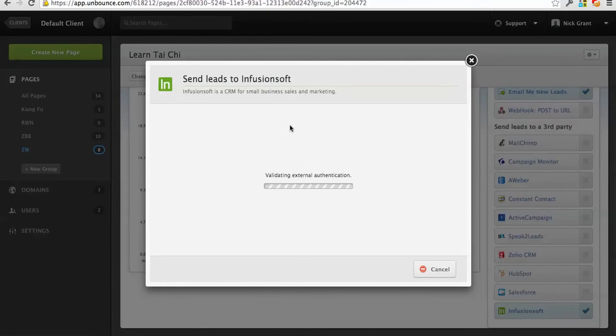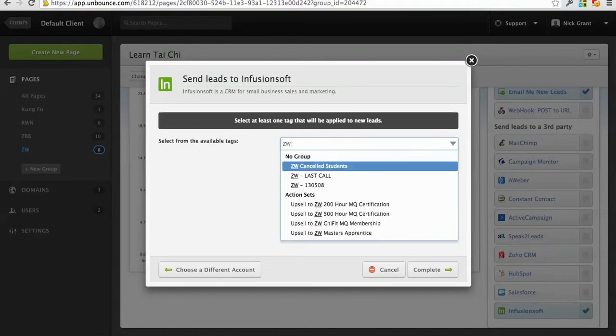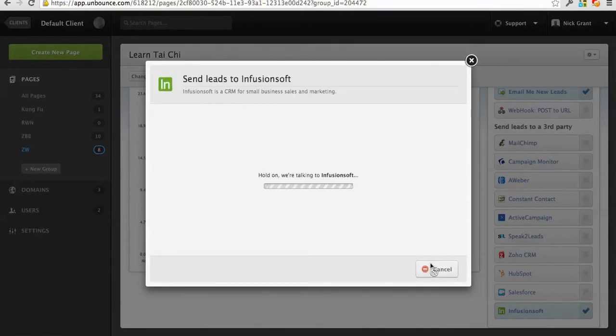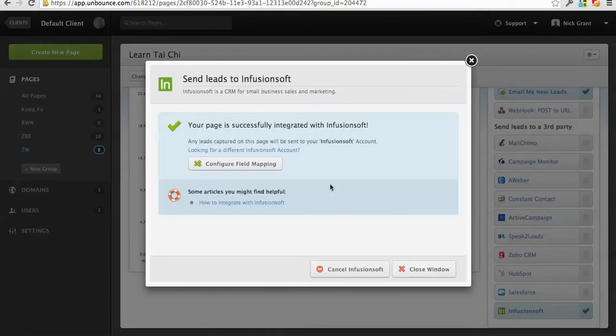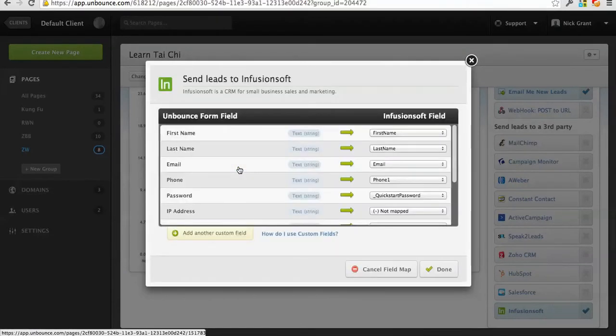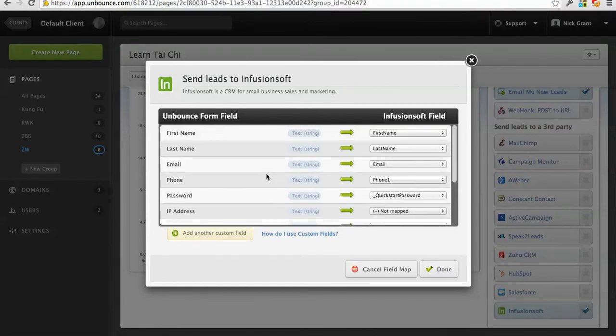The very first thing that we are supposed to do is set up the tag. So this is where I put in ZWLP, and there it is. This is the step 1, this is the step 2, but because this is a step 1 page for Tai Chi, I want the LP, and I hit complete. After this, it's going to take me to where I can map the fields. So I'll click on Configure Field Mapping. What we did was we basically built out an entire menu. We want first name, last name, email, phone. The one you built, we had 4 questions. This is where we map it to Infusionsoft.